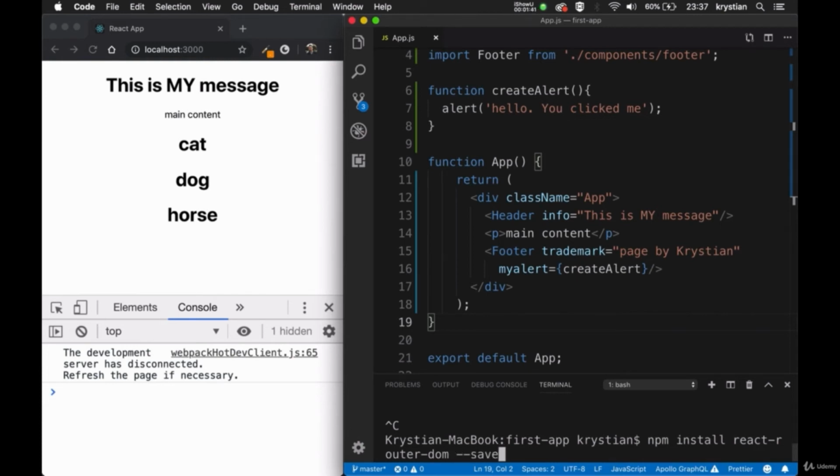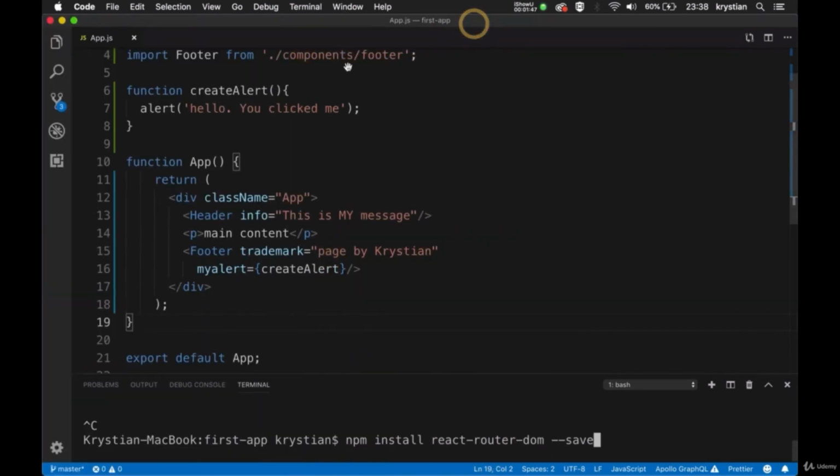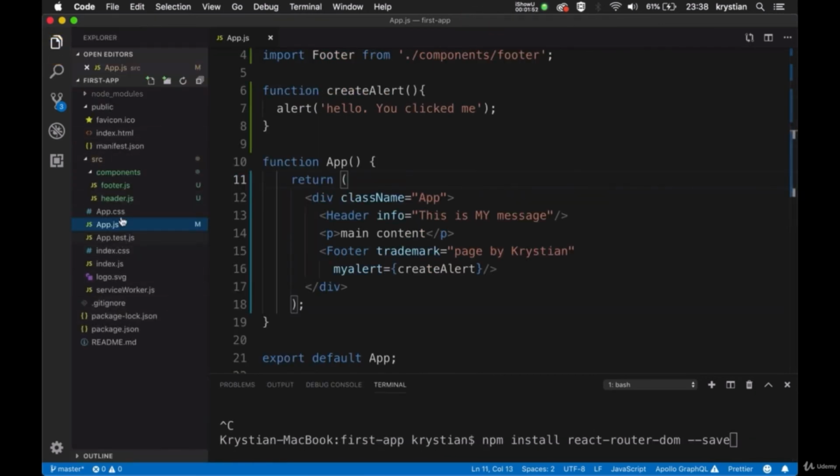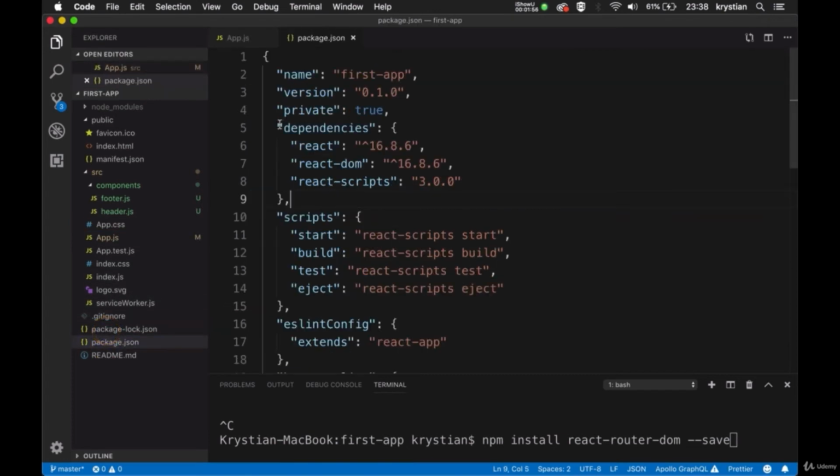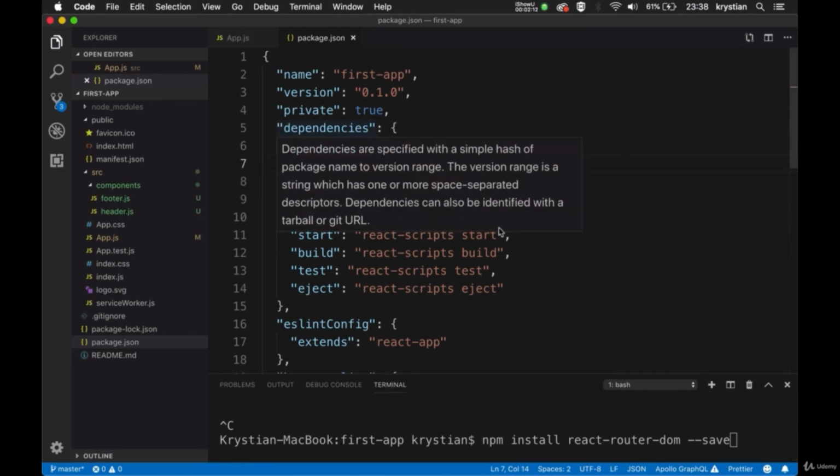we can add this --save. And I talked about it before, and I will make some more space here. And if you open this package.json, we have dependencies here, this is what we already have installed. So npm install will add react-router-dom to these dependencies, and this save is telling it, okay, we would like to add it to the dependencies here.